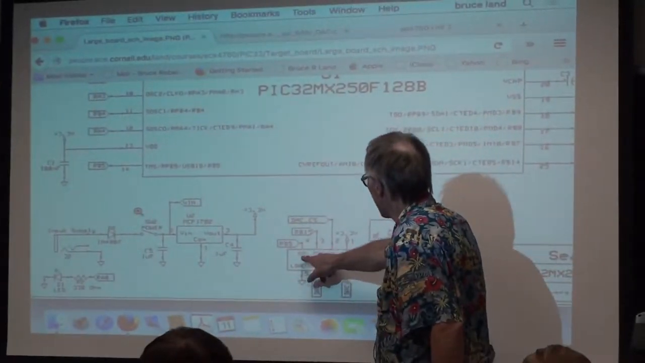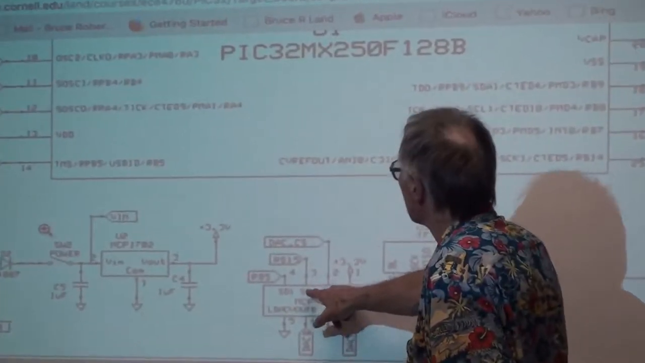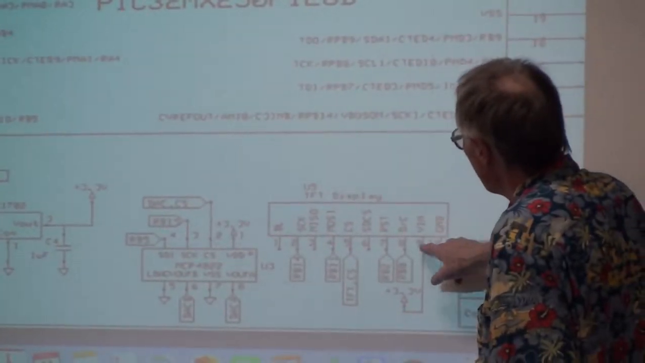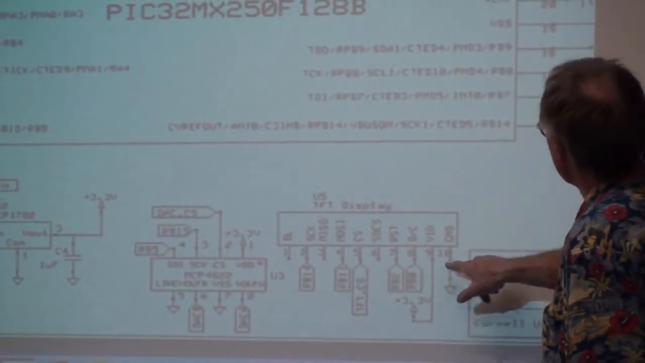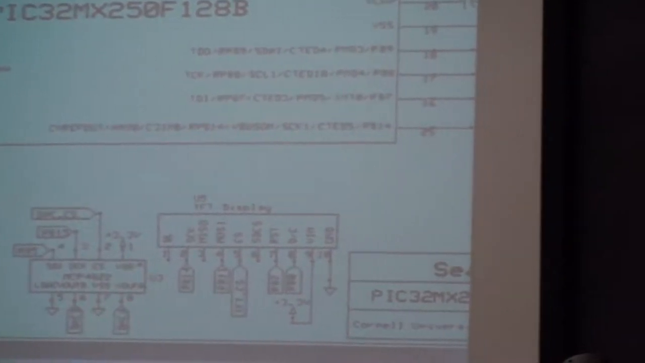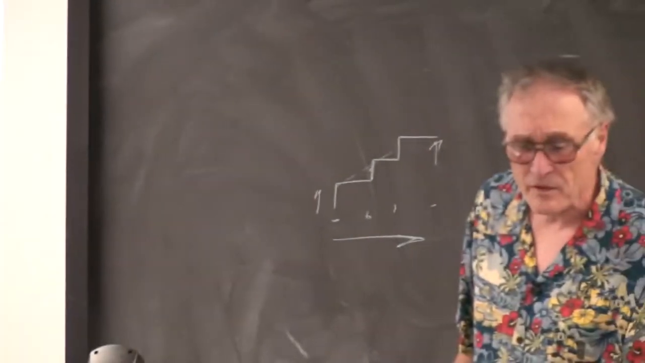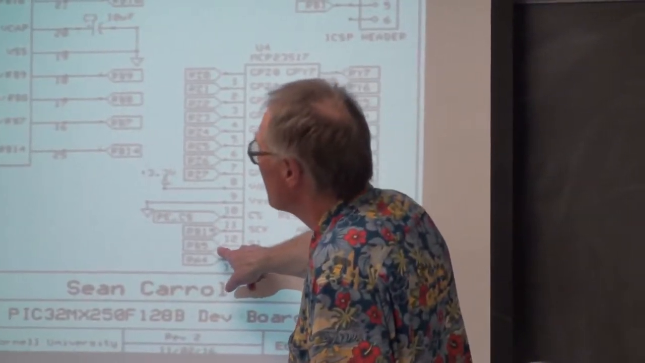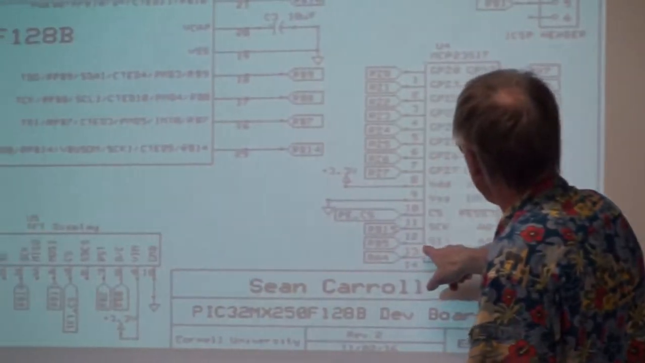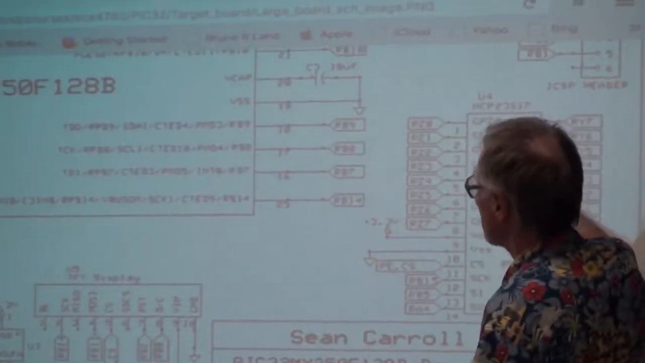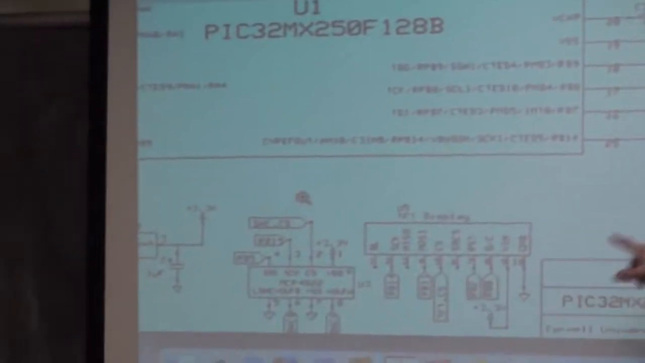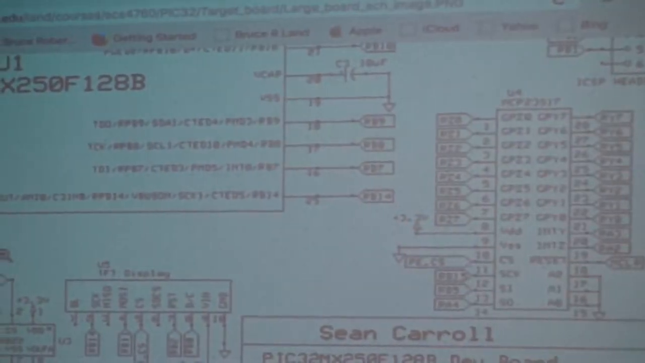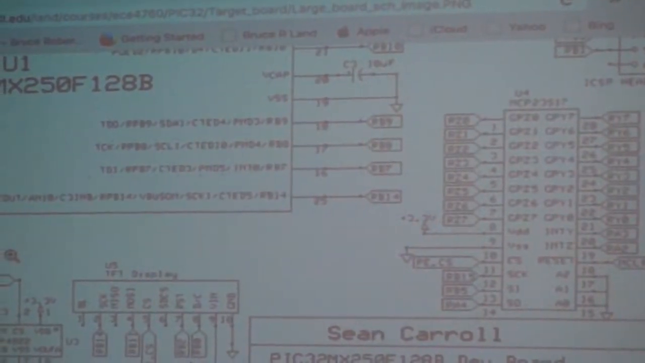So the DAC is on RB5 and RB15 for data and clock. The liquid crystal display is on RB14, and the port expander is on RB5. So the chip expander and the DAC are sharing a channel, and the TFT has its own channel.